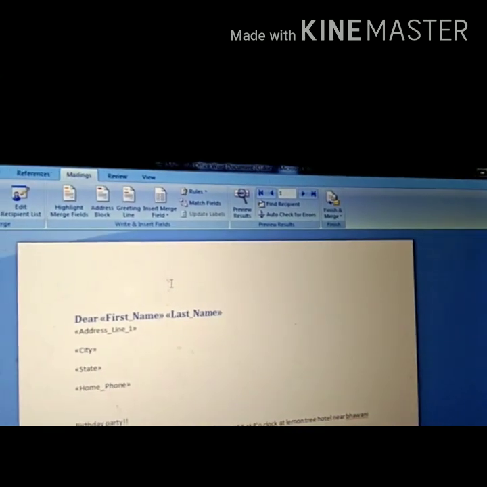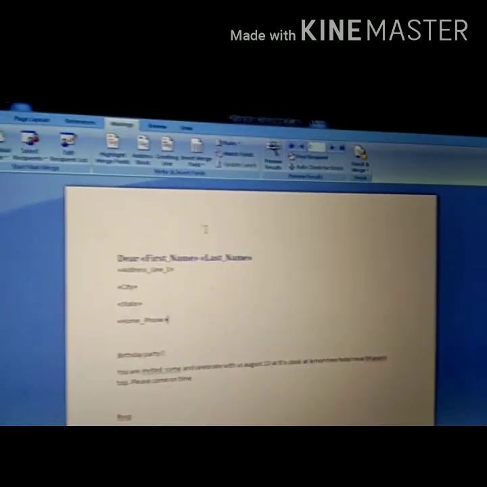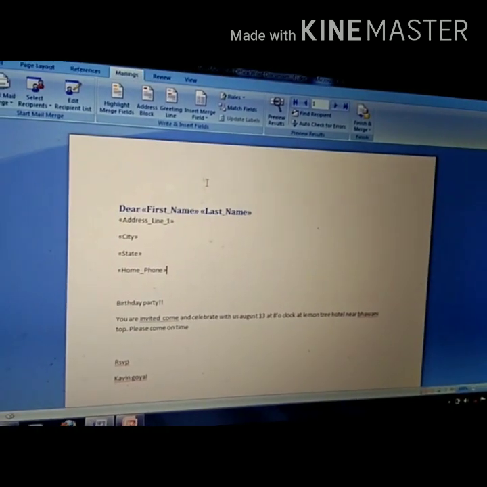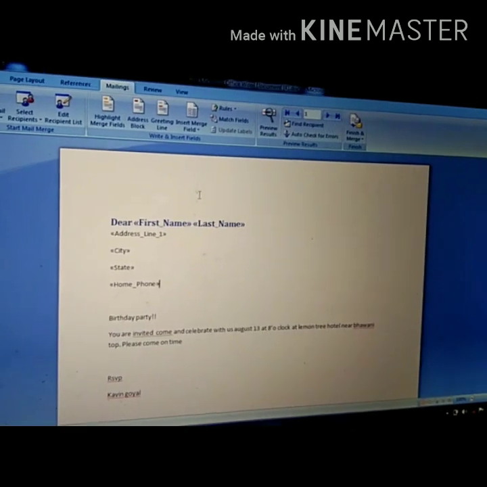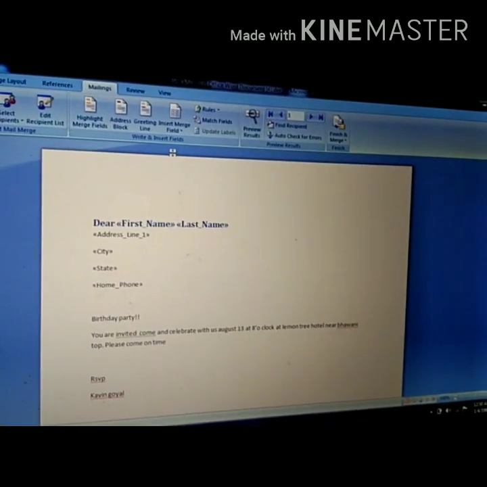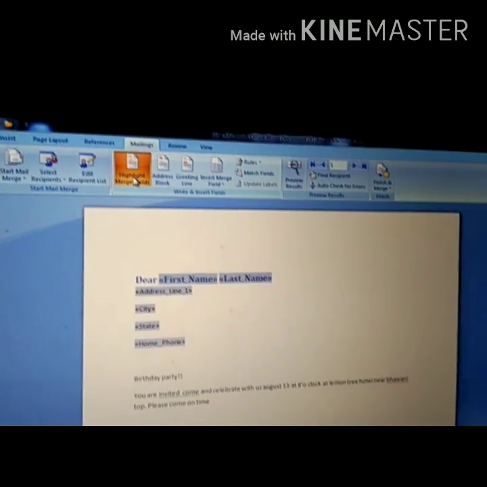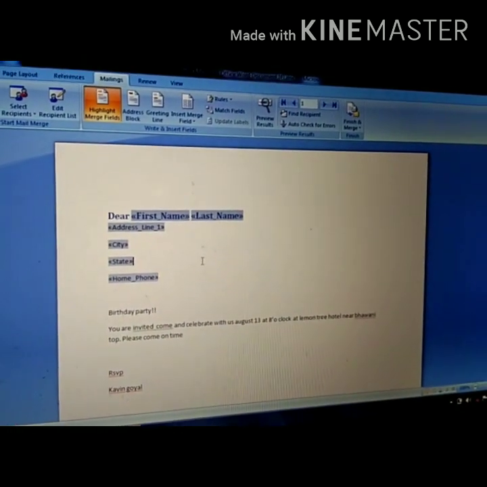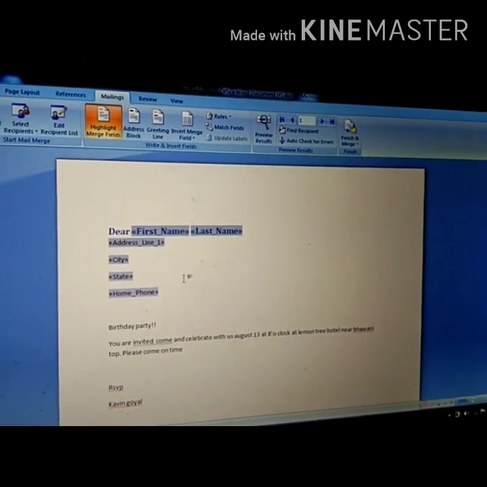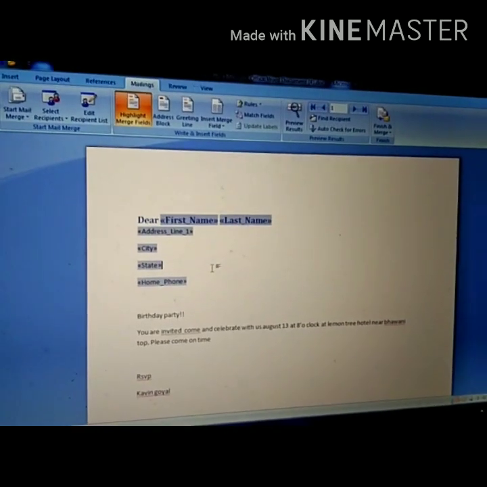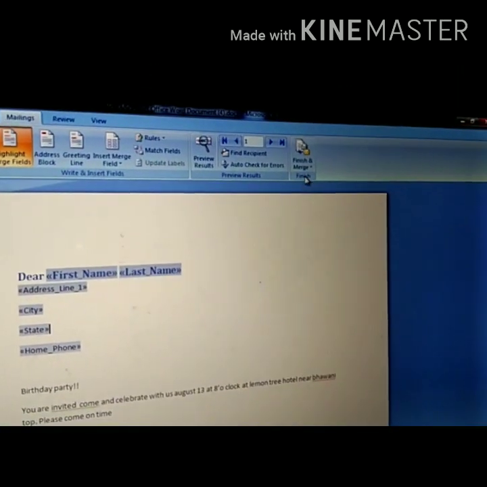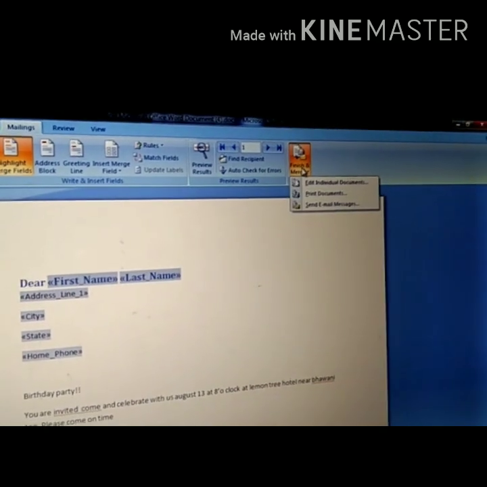Done. If you want to highlight the key in this content, now it is not possible for us to understand which ones we created this time. So for this click on this option, highlight merge fields. So it represents that these highlighted fields we are using from the data source. Now click on this option, finish group, finish and merge option.